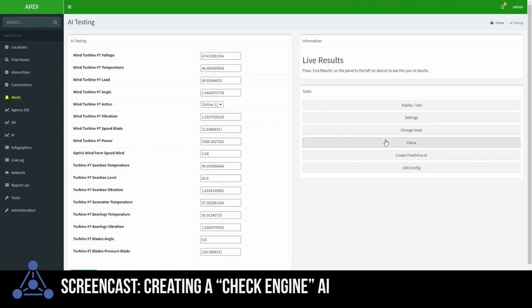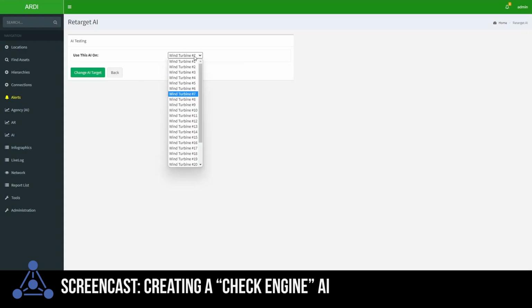In this case, it sees the entire time span as normal. You can also use the system on different assets. Turbine number 7 works well, but we've had some issues lately with turbine number 1. Let's change the target of our AI. We choose wind turbine number 1 from the list.